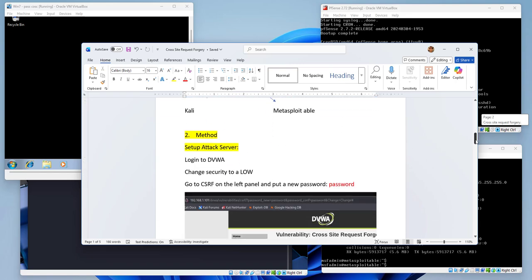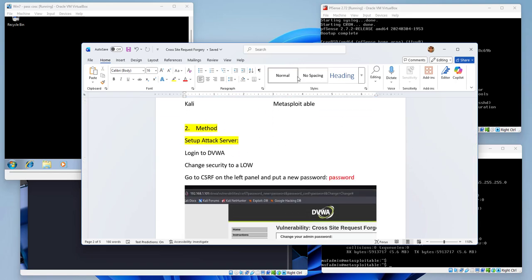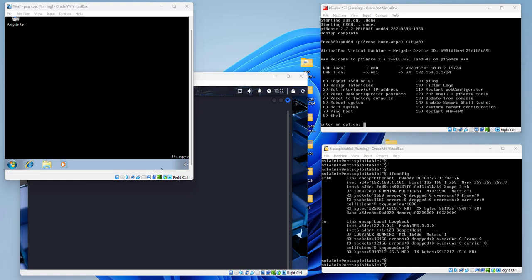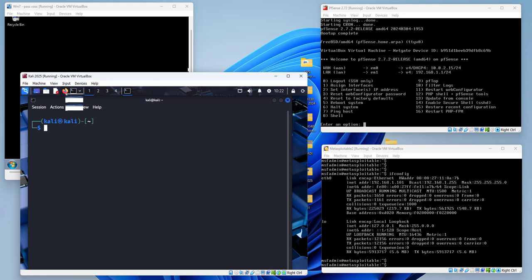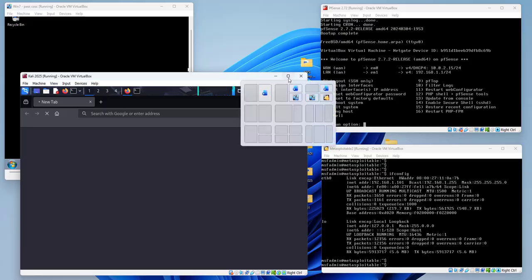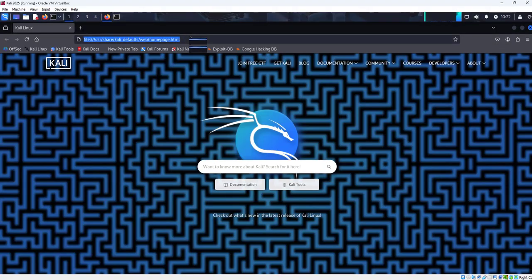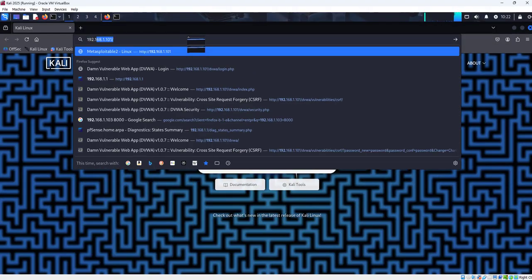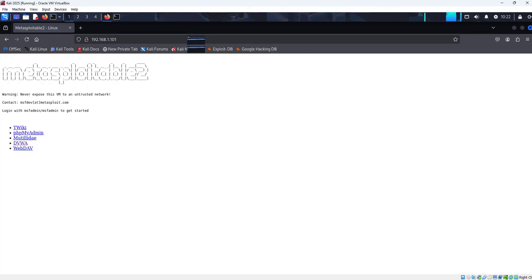Let's go to the method. I'm going to provide this documentation in Blackboard. Let me show it to you. I'm going to go to Kali and log in to DVWA. I'm going to 192.168.1.101, which is my Metasploitable machine, and go to DVWA.